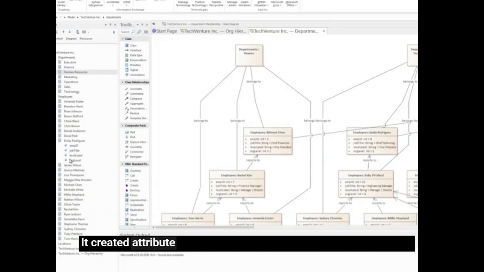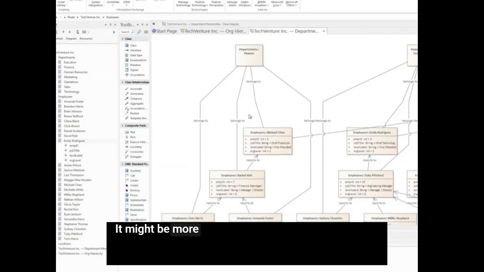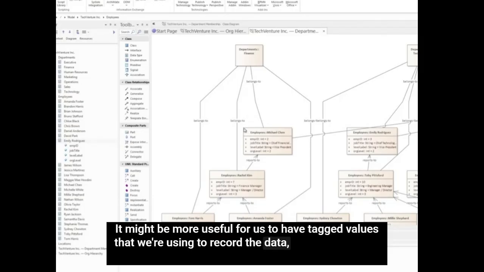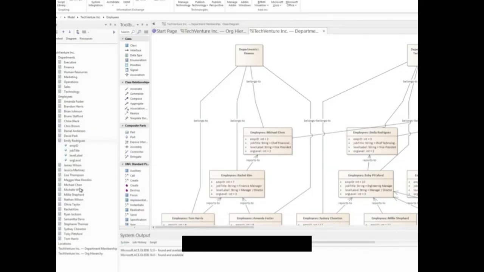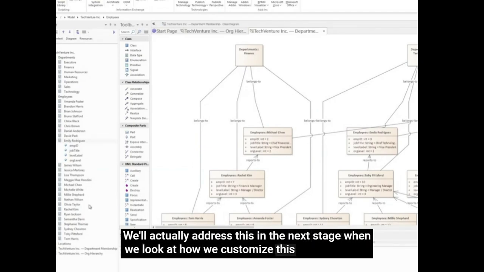It created attribute property elements underneath of these things. This is something that I don't really like. It might be more useful for us to have tagged values that we're using to record the attribute data for each of the employees, rather than use properties. So again, it's not perfect. We'll actually address this in the next stage when we look at how we customize this with the MDG.